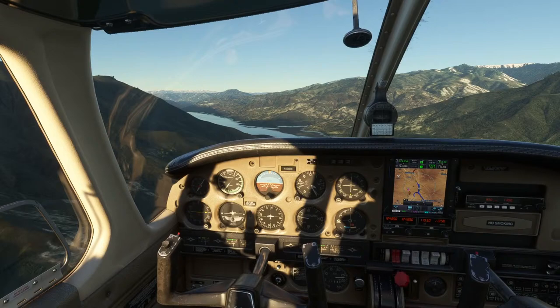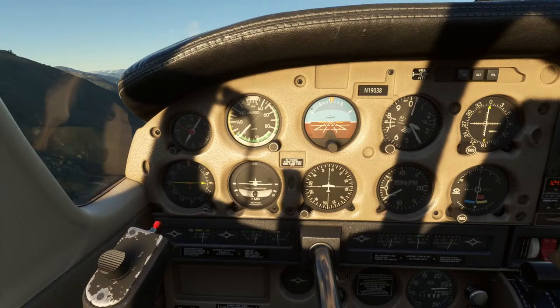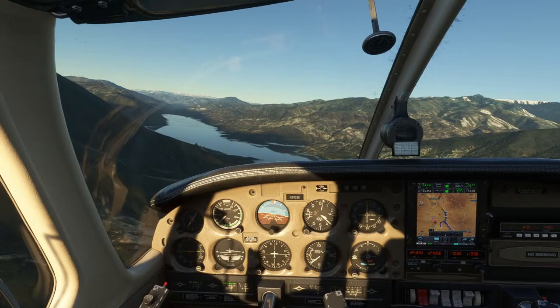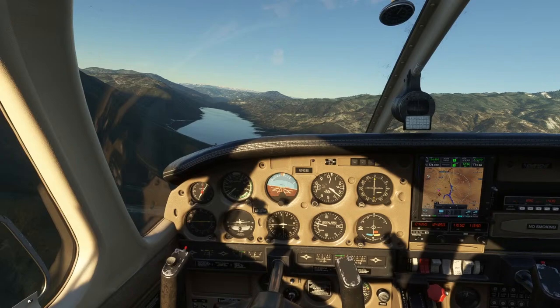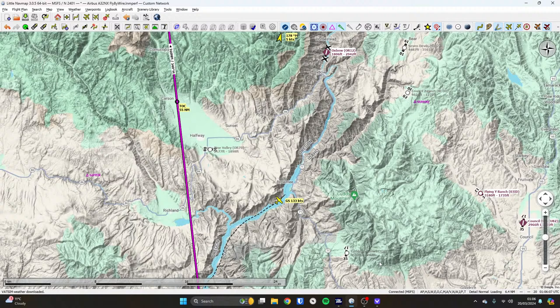Temperature's going up with this being pushed up to the limit on the throttle. Yeah, it's a Carenado aeroplane, isn't it? They can do this. They can do this all day. Okay, let's have a look. So this is Brownlee, we're just coming past. We're about 16 miles out from Oxbow now.